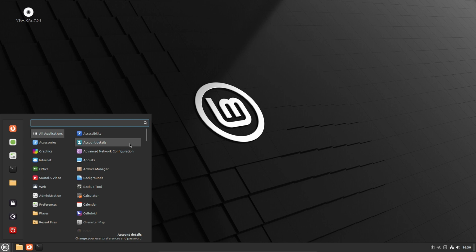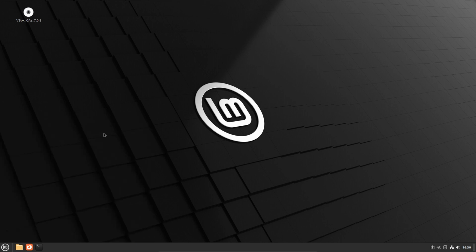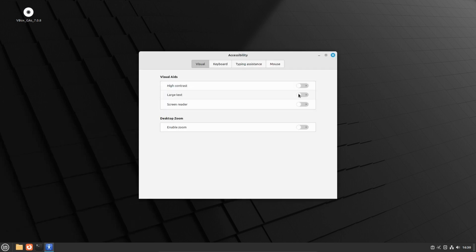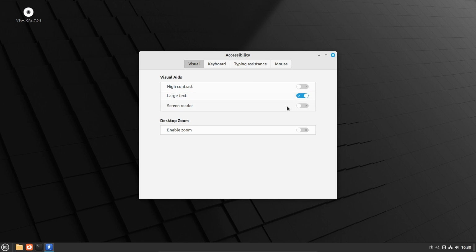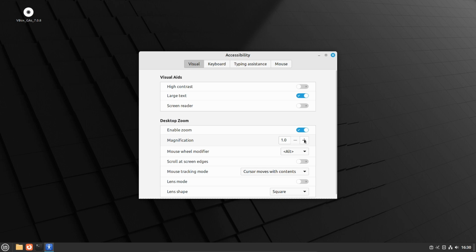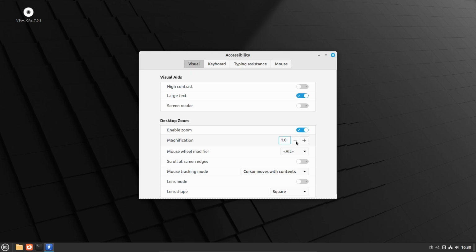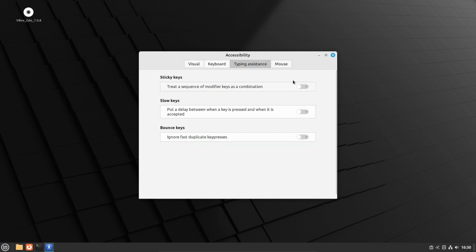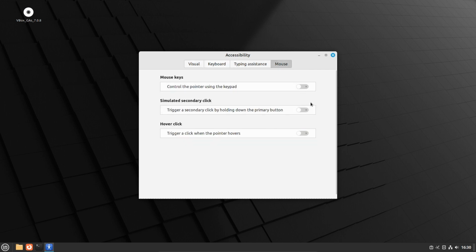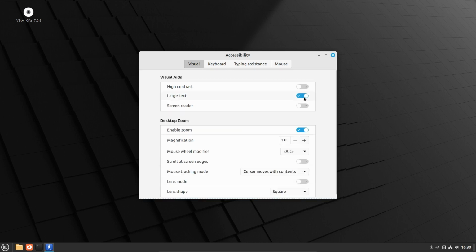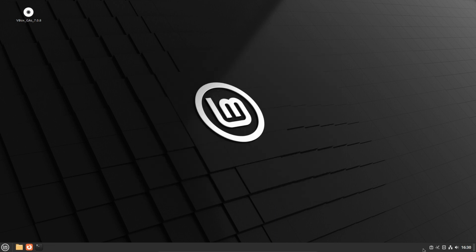Let's look at accessibility. Larger text. Okay. That can be useful. We can do a screen reader. We can enable zoom. Whoa. Whoa. Okay. Yeah. So the zoom you can go a little overboard with potentially. Mouse. Yeah, okay. Anyway. That's cool. They've got some good stuff for accessibility here. Kind of like that bigger text actually myself. I can read the smaller one, but it's just a little easier.